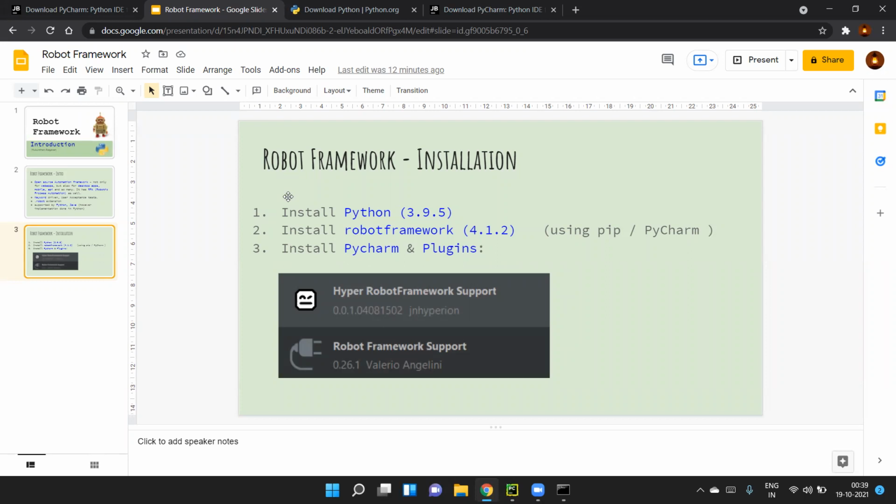From the PyCharm itself, you can install the Robot Framework. Apart from that, you know that PyCharm is for Python, not for the .robot files, correct? So in order to support the .robot files, in order to have auto suggestion for the .robot files, and at the same time, you can run the Python file, in order to have an option to run the .robot file, you need to have some plugins.